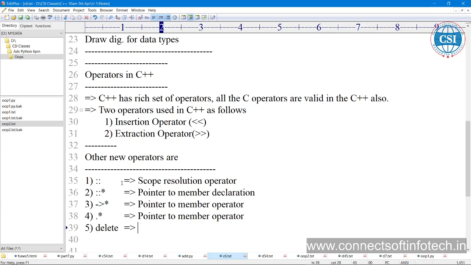Okay, so it will release the memory. Okay, memory release operator you can say. Okay, memory release operator, delete operator, and endl is also there. Okay, and the endl operator we are going to use for the new line.